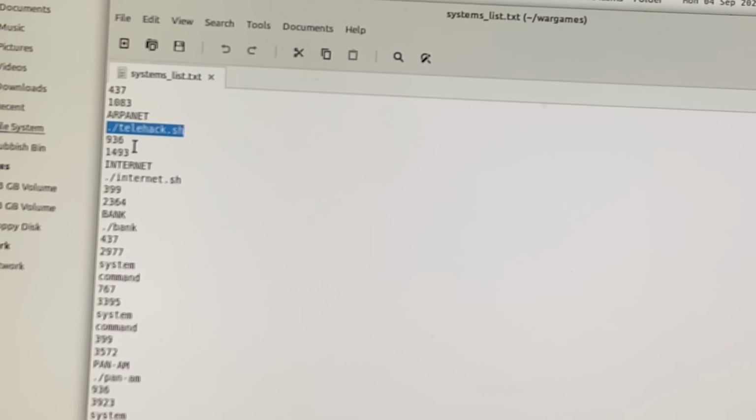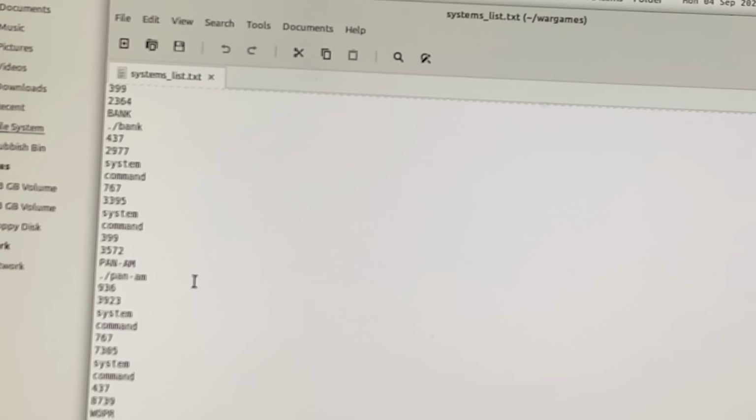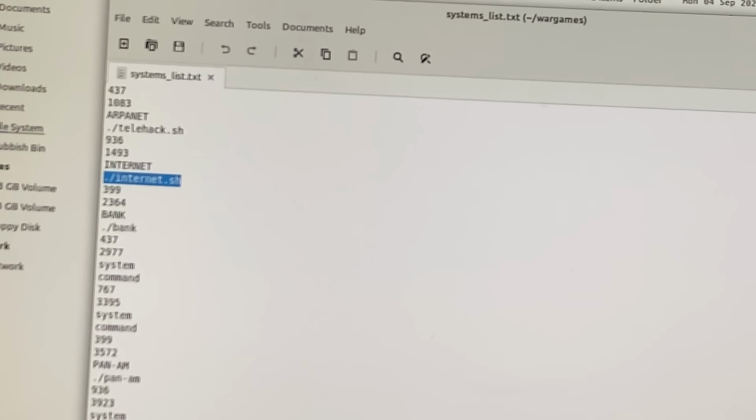And similarly with internet, you've got the prefix, the number, the name of the system, and what it's going to do. So in this case, it's going to run internet.sh. And I think I currently set the limit of the number of systems to 100, but there's no particular reason why that needs to be restricted. That could be as many as you want. And that's it. That's basically systems list.